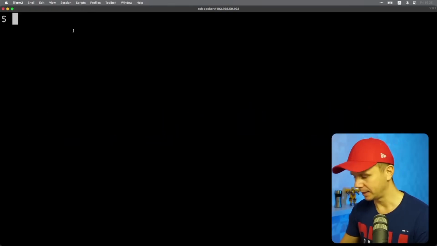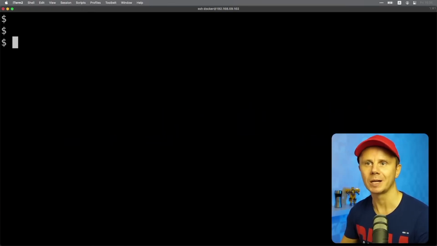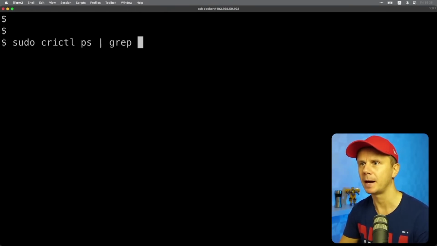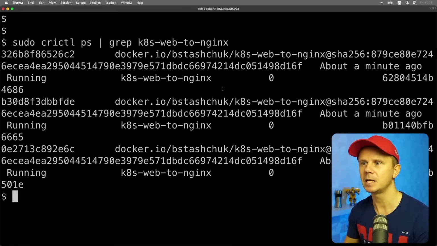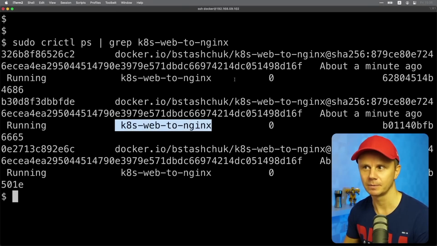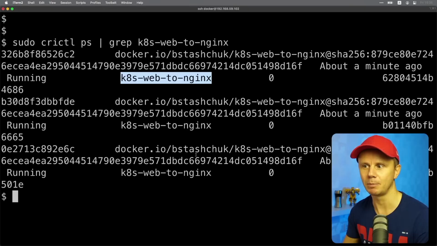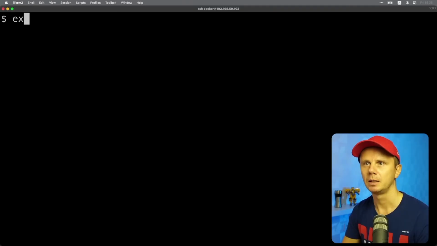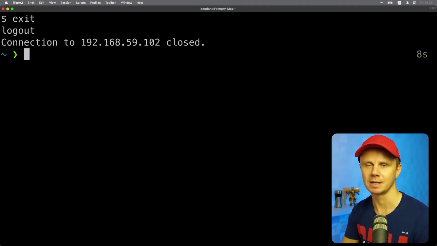Let's go back to this SSH connection where we connected to the node. And here let's enter again sudo crictl ps, and let's, for example, grep by the name k8s web to Nginx. And I see now three different containers which belong to this deployment. And now they are running using CRI-O. Alright, let's now disconnect from this server.